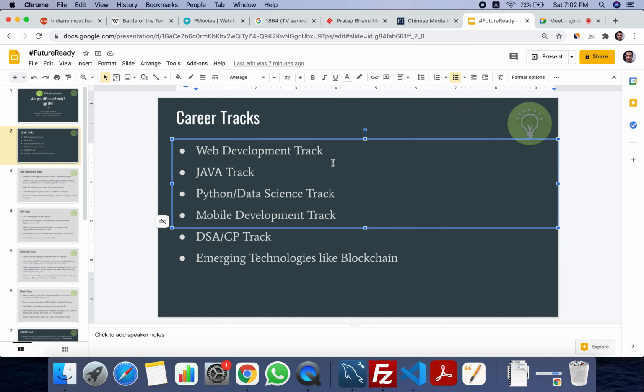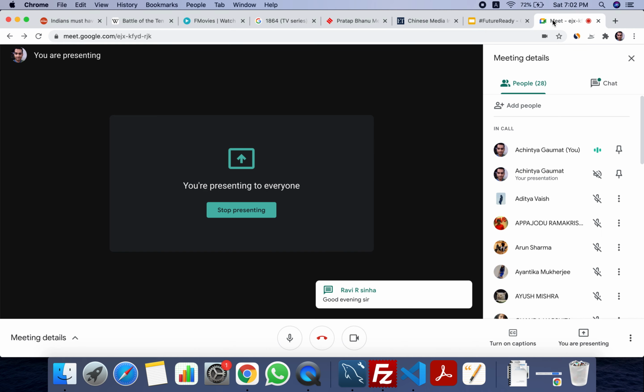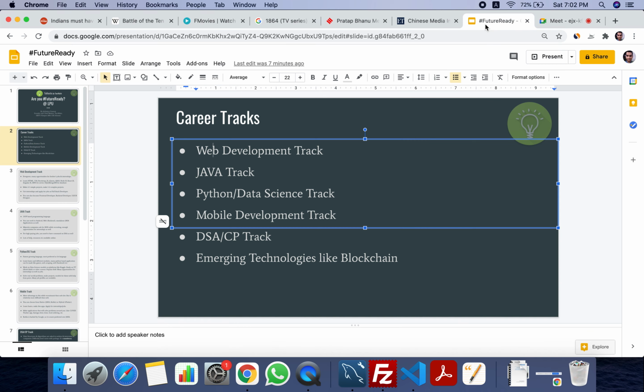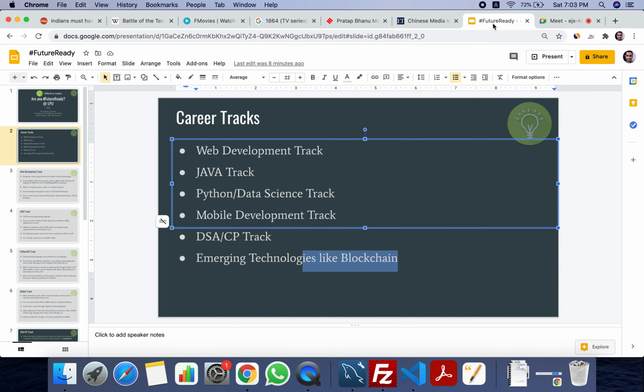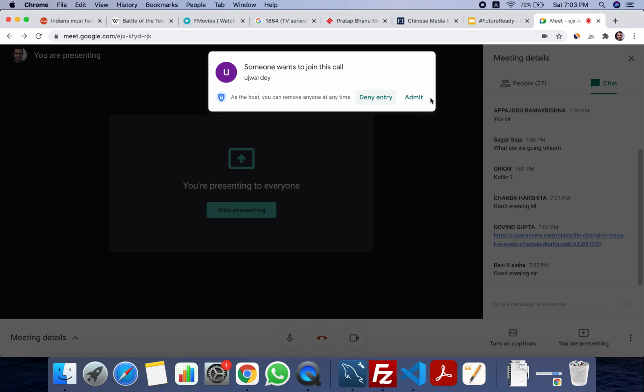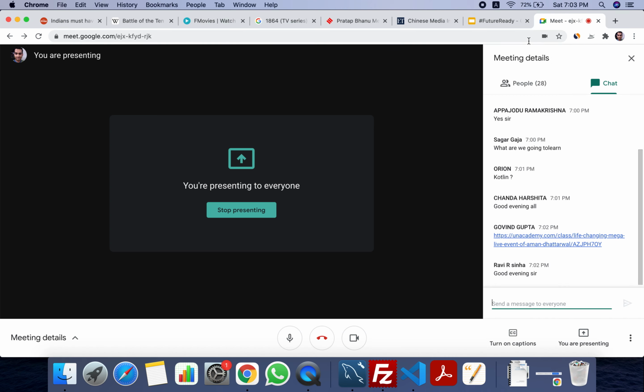Okay, then we'll talk about the Java track. What are the different options if you follow the Java path. Then we are going to talk about the Python/data science track, then mobile development. Then I'll tell you what is the role of DSA and CP in all of this, and then we'll talk about the emerging technologies like blockchain, etc. Okay, I think time is now, so we will start without any delay.